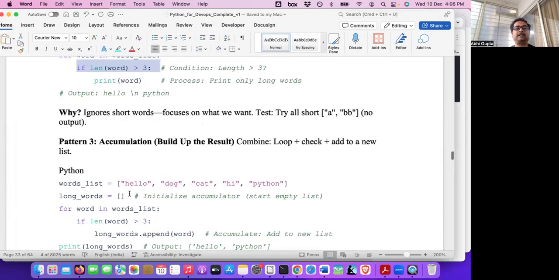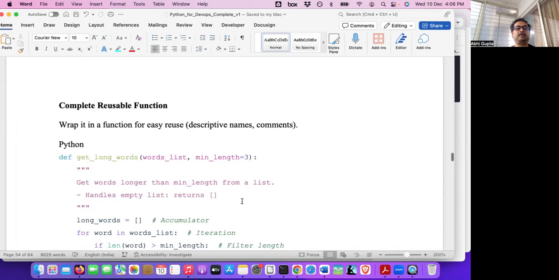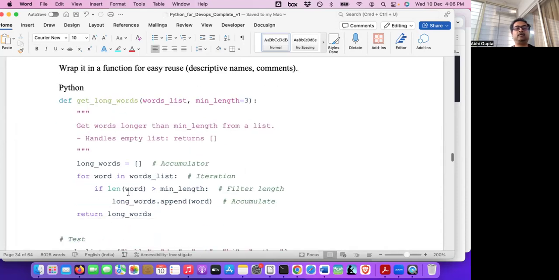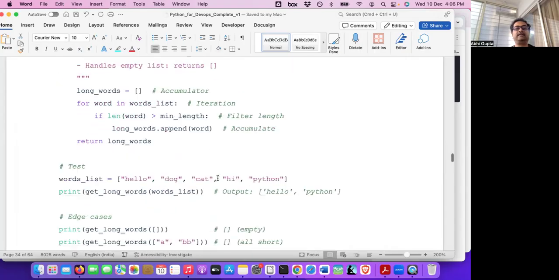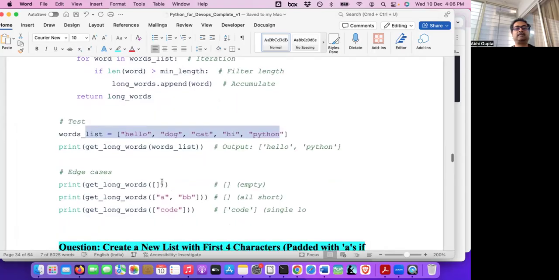Then third step, I'm having an empty list, and in that empty list, long words, I'm adding those words. So these are the steps I will be following. And finally, I will put the whole code into a function, and I will test this function with defined edge cases. This list is having a couple of words, but some list may be empty.